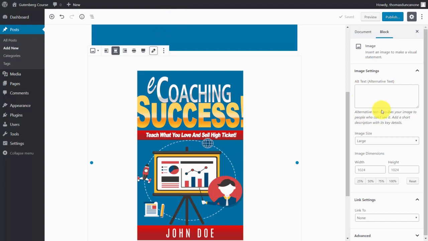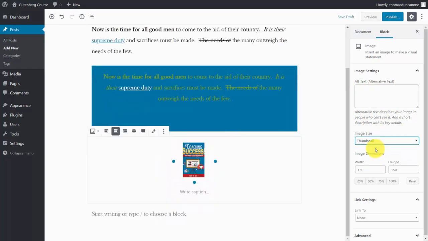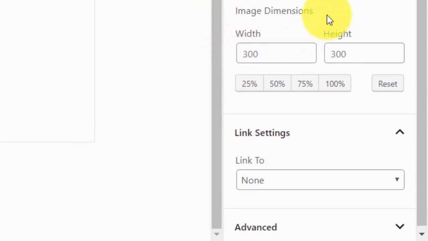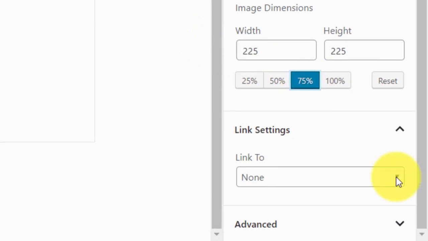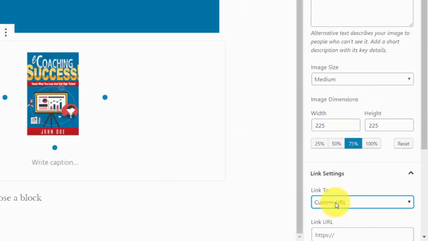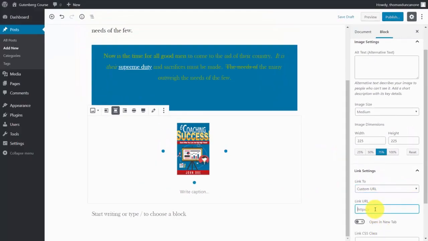Now the image block has properties available to it that we can change. For example, we can change the image size to a thumbnail size. You'll see that the image becomes smaller. We can choose to have it become a medium size. And every time you do that, just as it does in the older version of WordPress, you'll see the width and the height of the actual image as you change it. And of course, you can also do this by percentage. Just as was the case with the old version, we can link to a certain URL, and we can write that URL in this area.